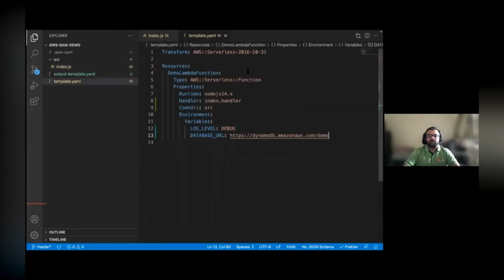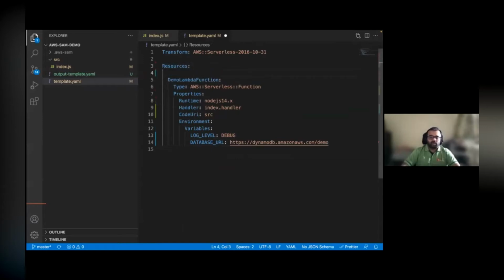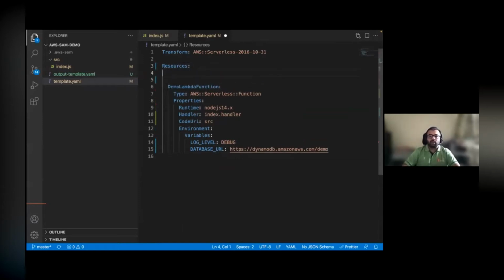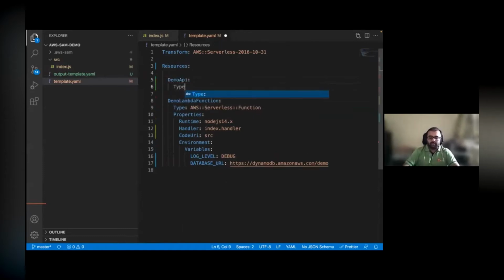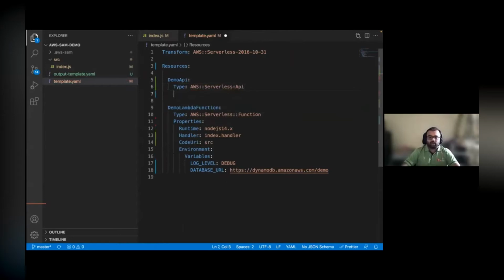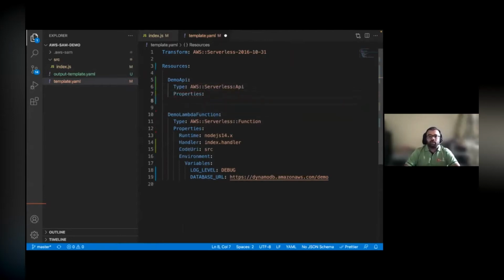So now let's get started with another resource, which is the API gateway, which is going to interface with our Lambda function. So for that, I'm going to say demo API. Again, a logical name. It's this type, going to be AWS. Properties. Now we don't need many properties in the API sections. I'm just going to write the stage name.